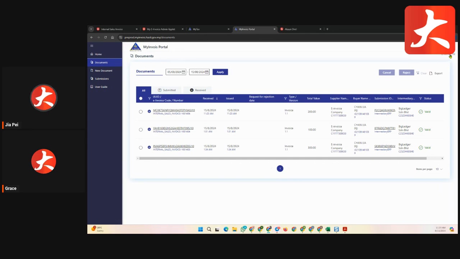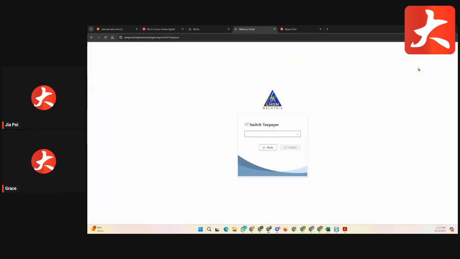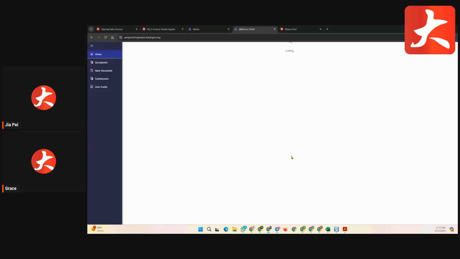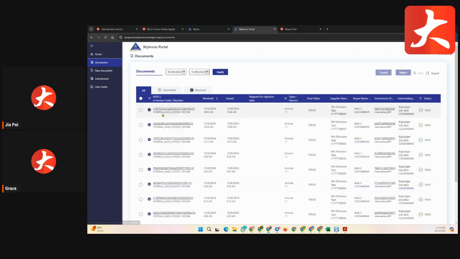If I change to the supplier account, I need to change from here. So this is under the supplier account document. Then you can see this document was submitted by the supplier. So this part is the LHDN side.